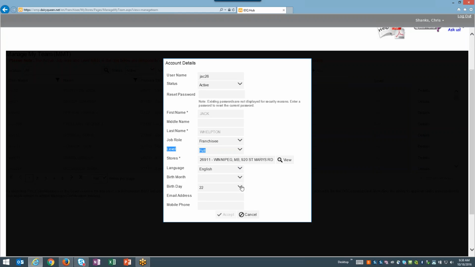Good. Birth month and birth date are used just to help find people. If you have 2 Chris Shankses in the system, you can use the birth month and birth day to help distinguish between the 2. Email address is not required.